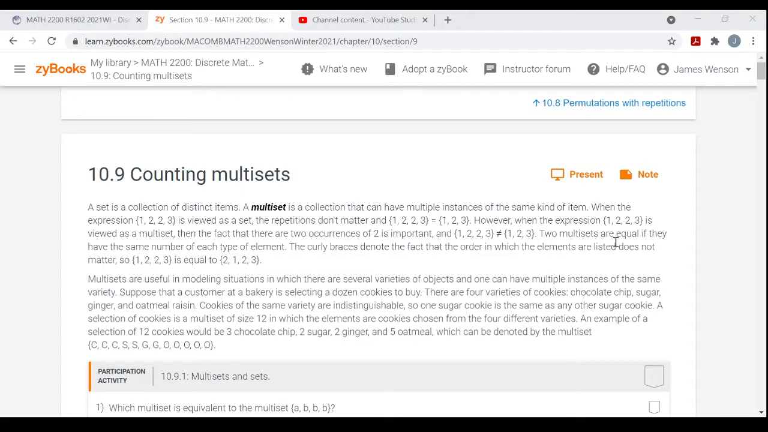Two multisets are equal if they have the same number of each type of element. The curly braces denote the fact that the order in which the elements are listed does not matter. Remember, parentheses meant order mattered; the braces mean order does not matter. We have seen that before. So the multiset with 1, 2, 2, and 3 is equivalent to the multiset with 2, 1, 2, and 3, because they have exactly the same elements.